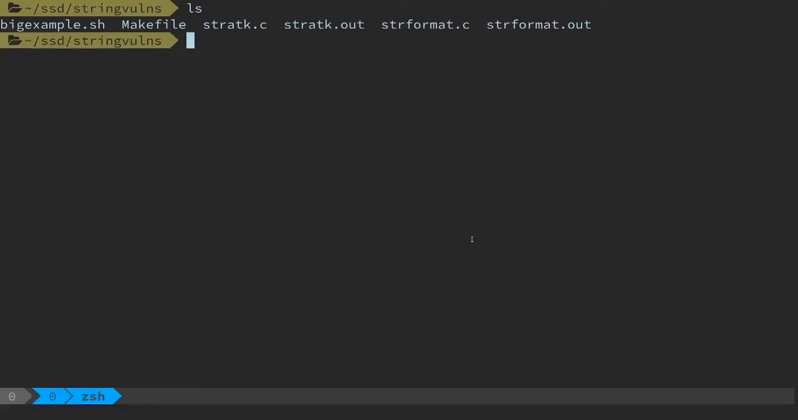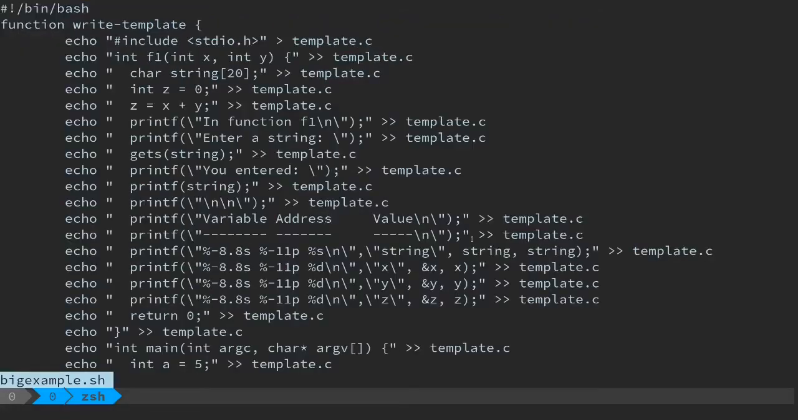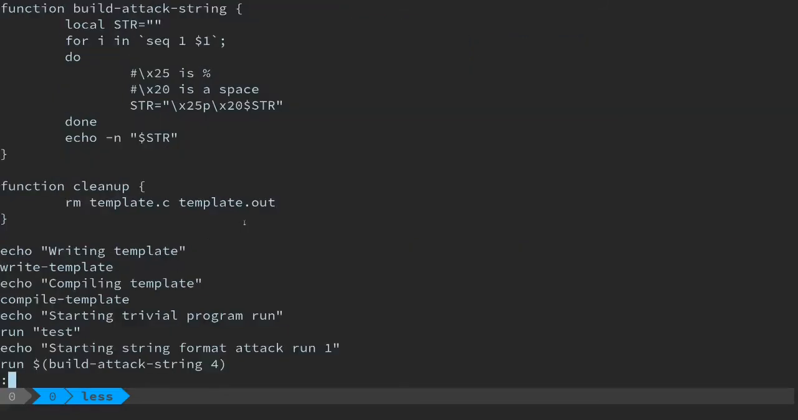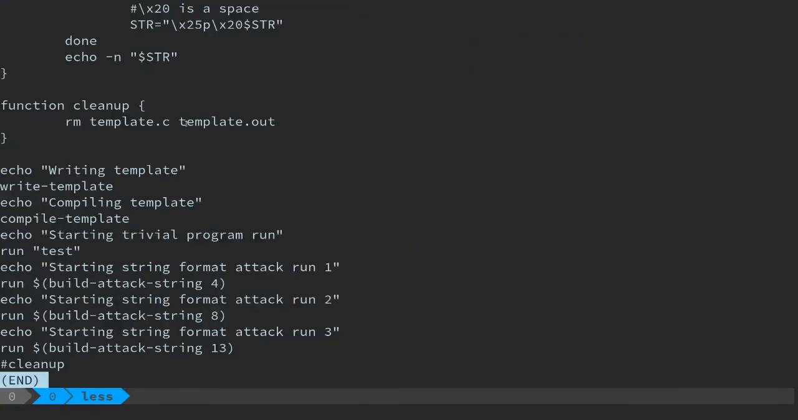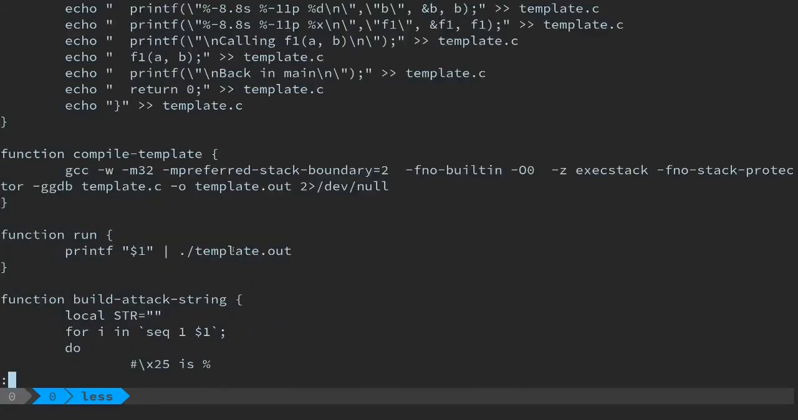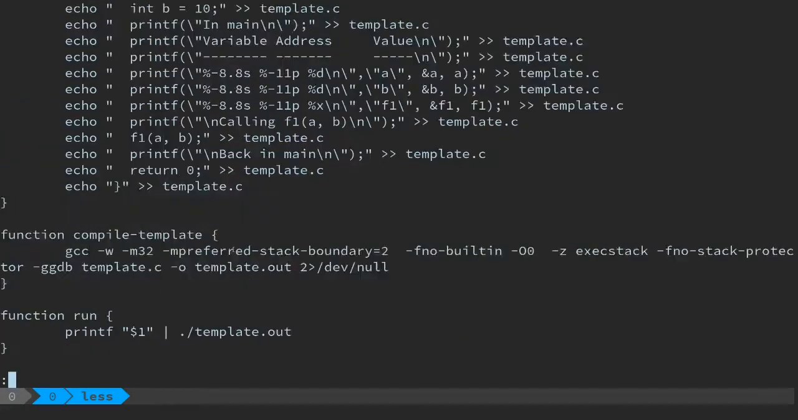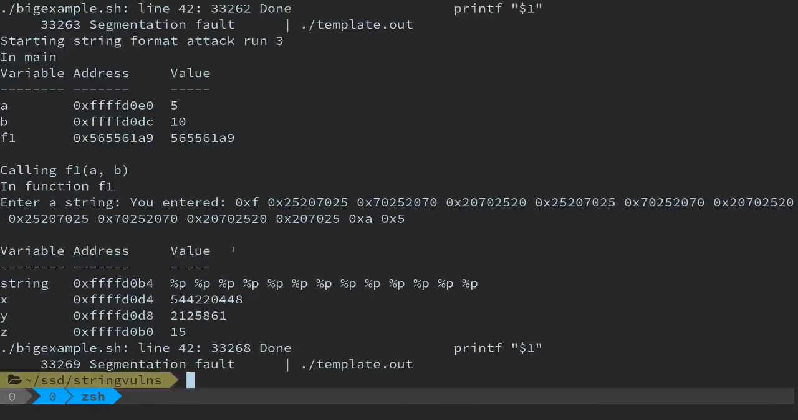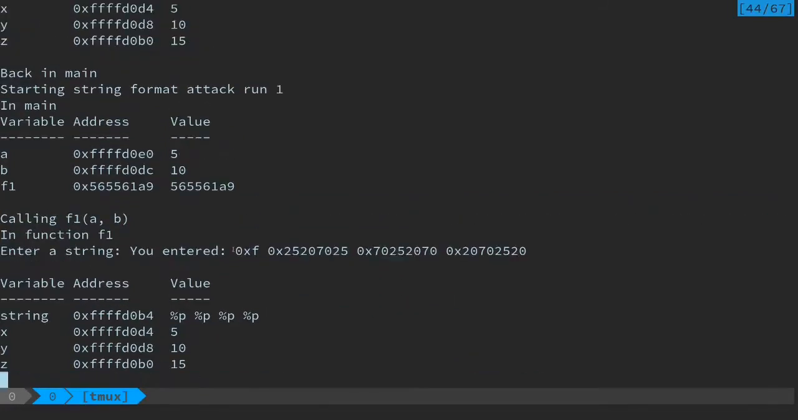The last file in here is a shell script that takes that same example and runs a bunch of different tests against it using different values and different sequences, based on attack strings of varying length, to see what it can achieve as output. Okay. So we're going to run that, and we're going to see what we got as output here.